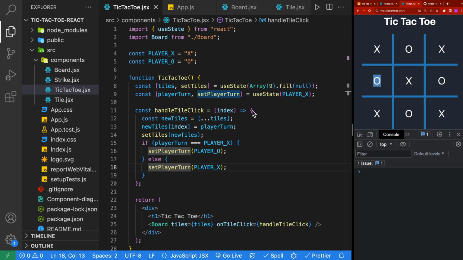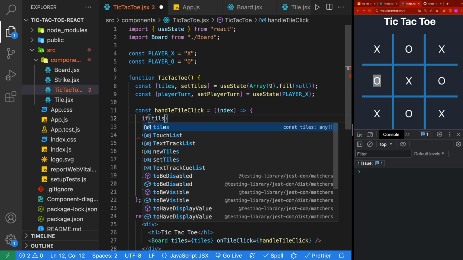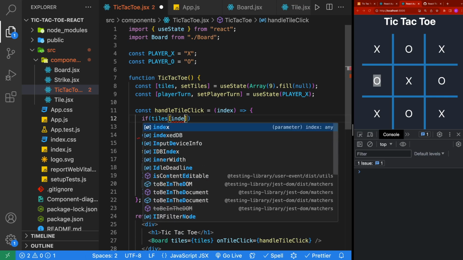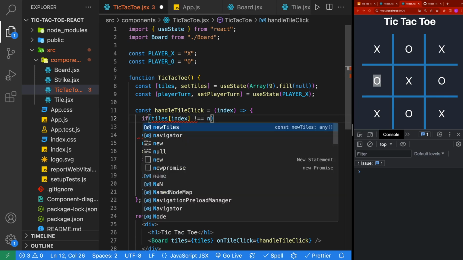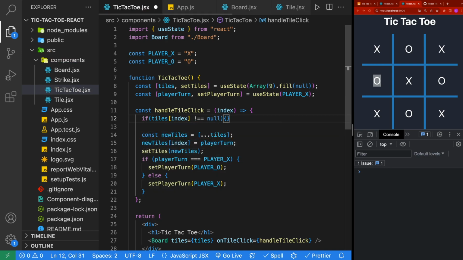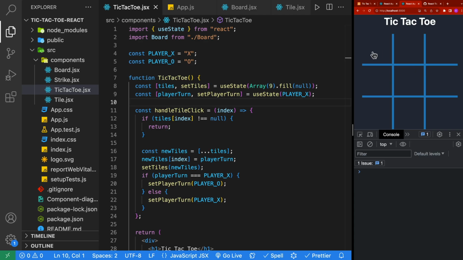One issue that we have is if I click in one tile repeatedly, it's going to alternate between X and O. So to fix that, at the beginning of our handle click, we're just going to add an if statement that checks the value in the tiles index to see if it's not equal to null. If it's not equal to null, we're just going to return. So if there's already a value there, don't allow any value to be added again. If I click on this tile here and I click again, you can see the value is not changing and I can still click on the other tiles.